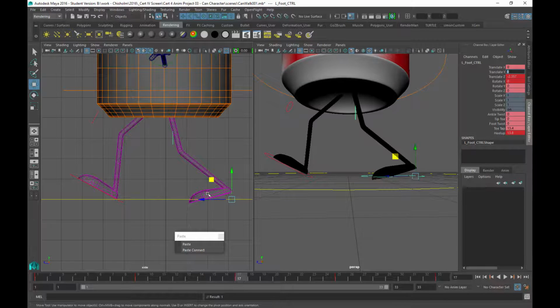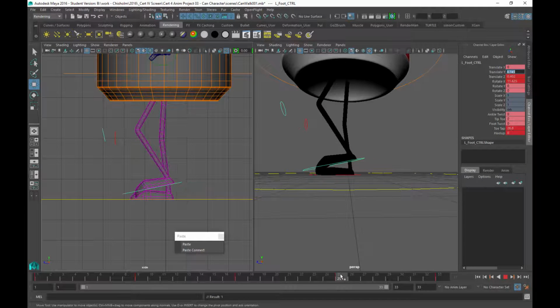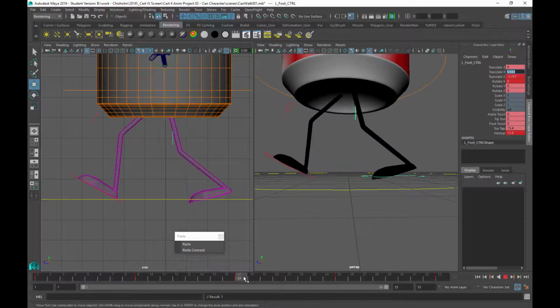Now at this point we're also losing a bit of the, we've got a heel up value just here, but it doesn't seem to be really taking into account the foot or the toe control. So the toe tap, you can see here on this frame 17 keyframe, the toe tap here is 13, so I need to set that to 0 so that the toe is flat on the floor.